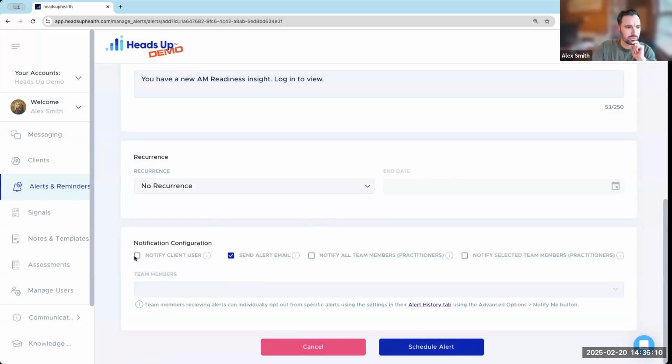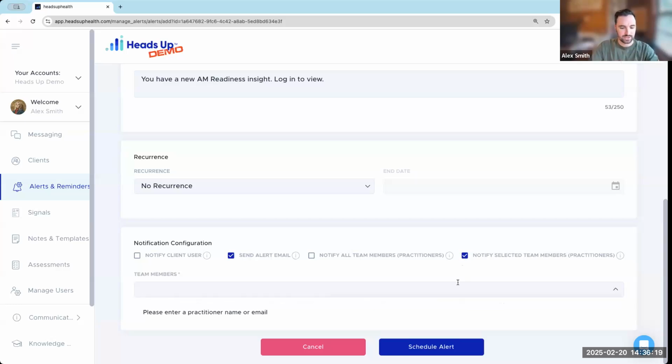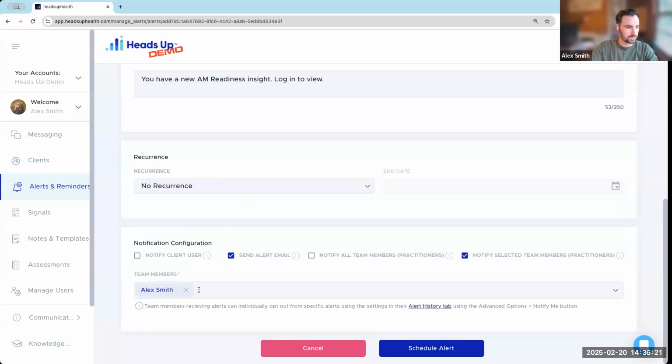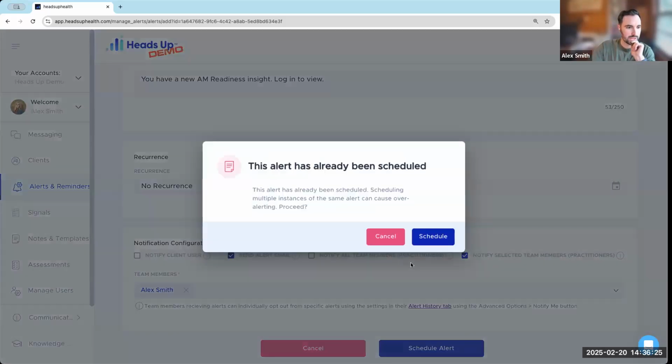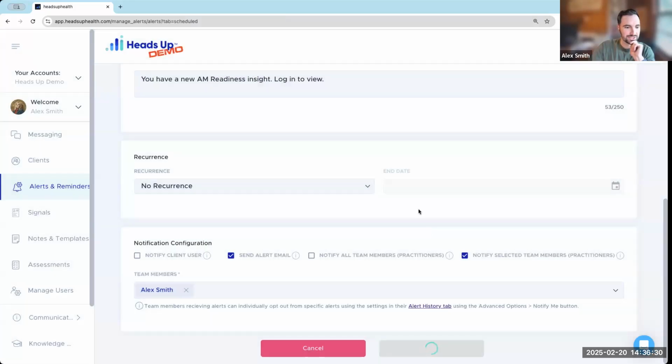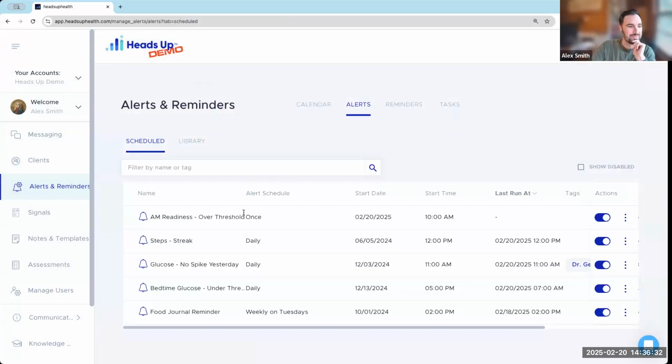In this case, I'm going to not notify the client. And I only want to notify a few team members. We have a lot of practitioners in my organization. I don't need everybody to see this. So, I can type in, I just want myself to be notified. From there, I'll click schedule. It's going to warn me because I already have one of these scheduled because this is our demo org, but that's okay. And now you can see it on my schedule and it will tell you the last time it ran as well. So simple alert.